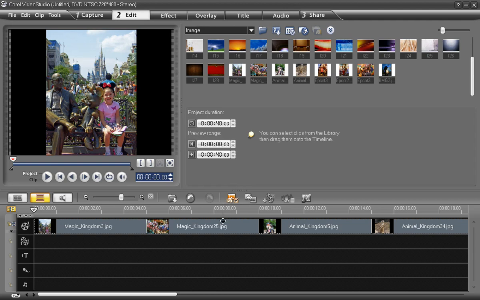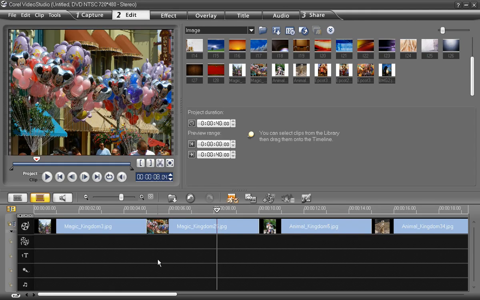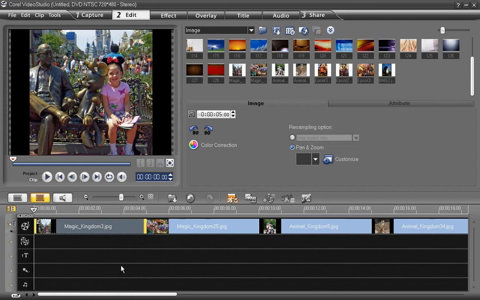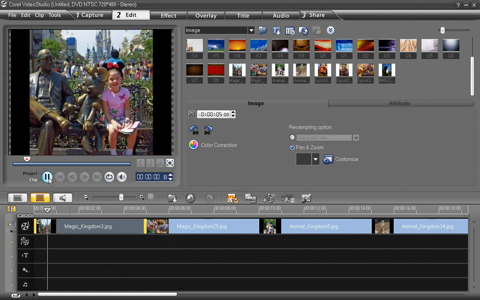Let's first try the easiest method. Let's deselect the images in the timeline by clicking in an empty area and then reselect the first one. Right-click on the first image in the timeline and choose Auto, Pan, and Zoom. And that's all there is to it. And click Play.